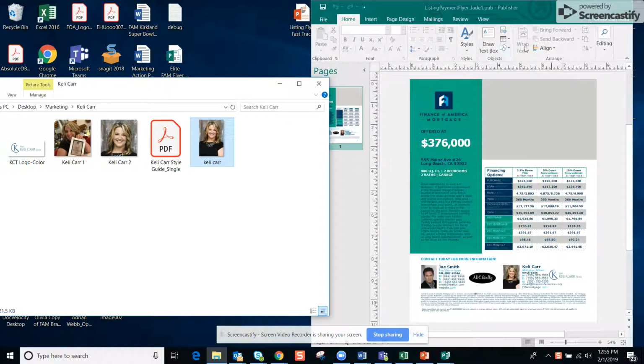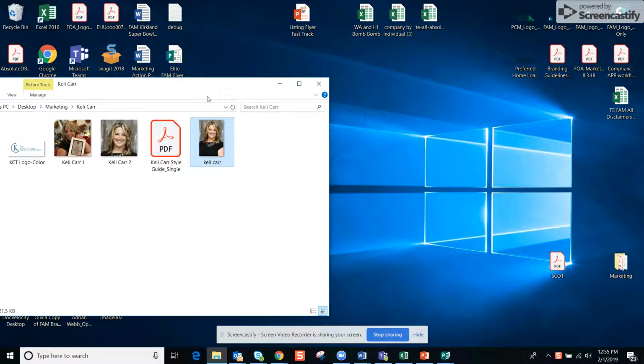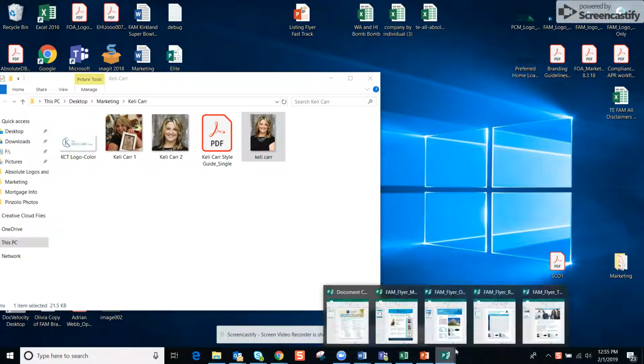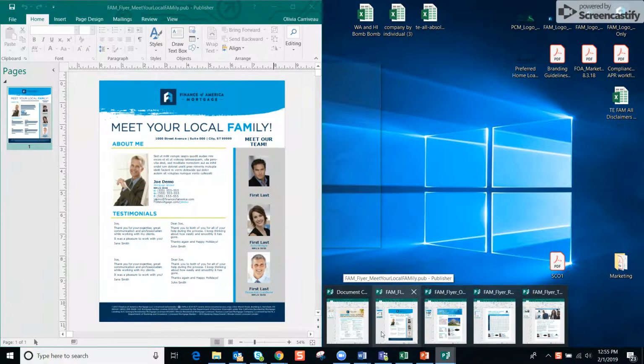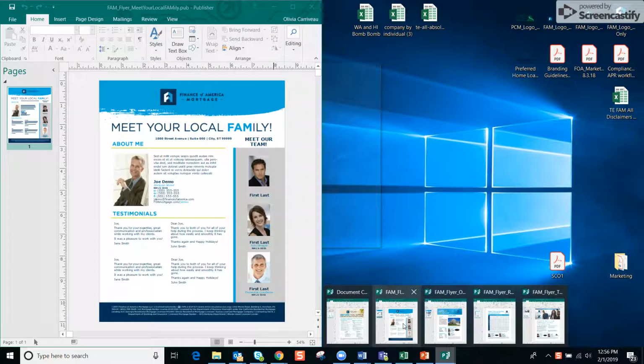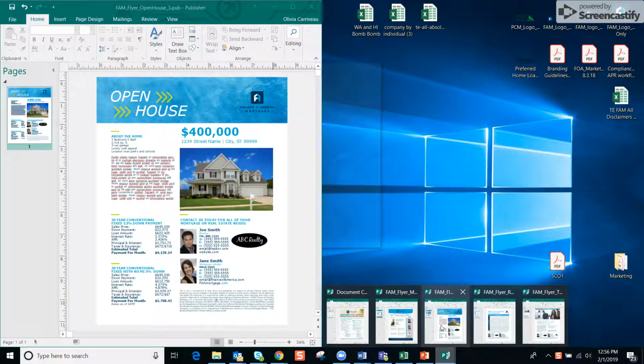The other thing I wanted to show you is I'm also going to send you a couple of other pieces that I thought you might be interested in. Let me know if any of these interest you and we can make sure they've got an editable logo. This one is like before you apply, the items that you need, start collecting these documents, and a meet your team. There's another open house financing one, because I know you're looking specifically for financing related. There are lots of open house flyers, but since you're focusing on financing, this is just another option.